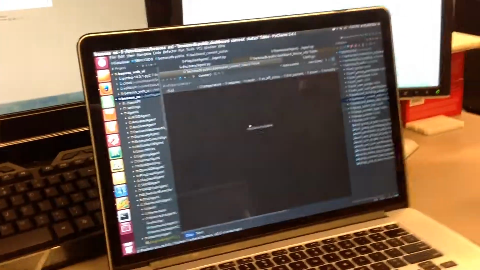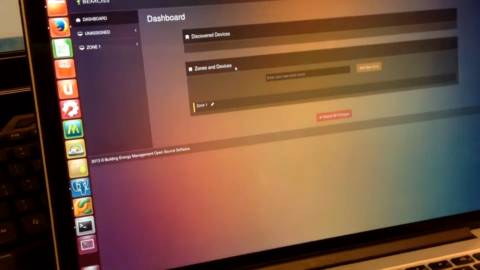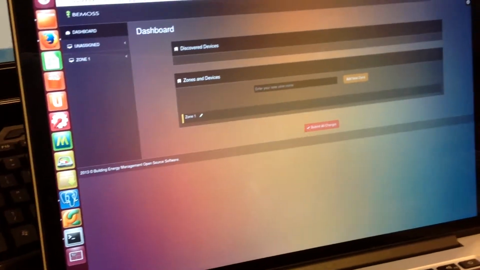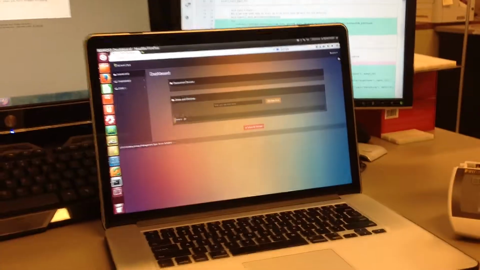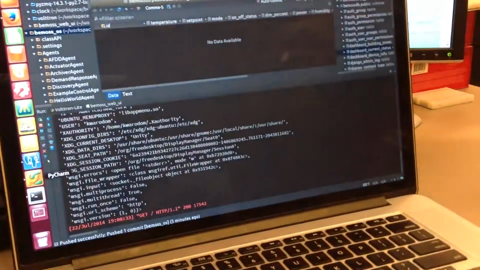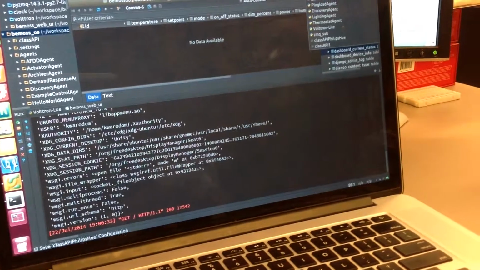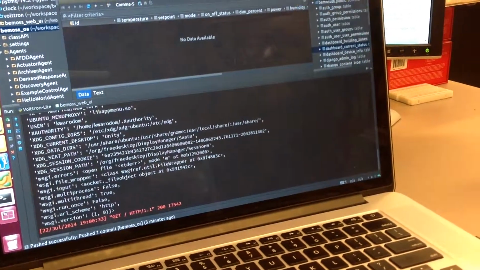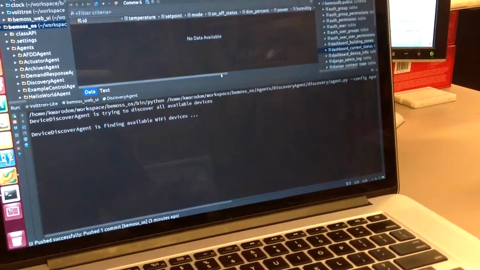Okay, let's get started. First I can run the platform, which is Volttron Lite, this one, and after that I can run the BEMOS Web UI. When you come to the dashboard, there's nothing here. Then I can run the discovery agent, this one.